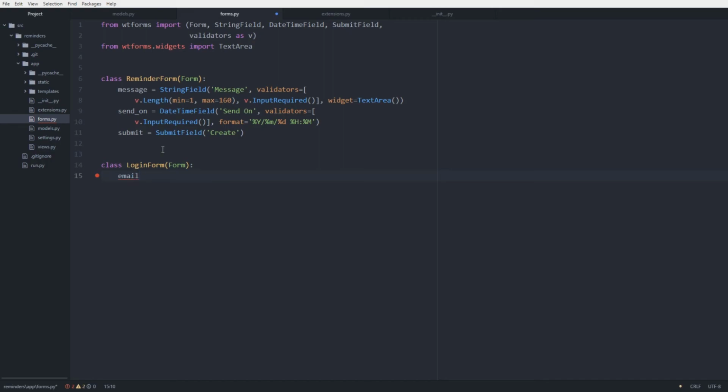We're gonna have an email field. This is going to be a string type field. We'll call it email, or rather the label will be email. And we're going to add some validators. So for this one, we want to make sure it's an email format, and we also want to make sure that it's required. So let's go v.input required, and then we want to go v.email. So again, that's just 2 validators, one saying this field is required, and one saying that we should expect an email format for the string that's going to be passed.